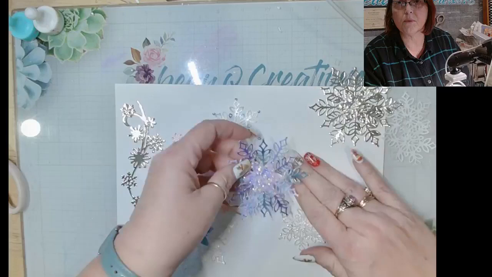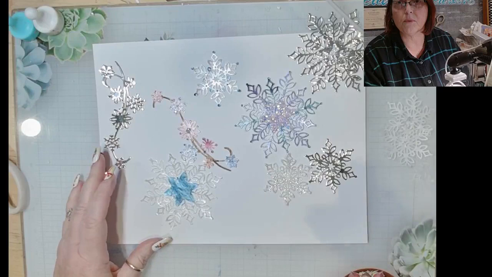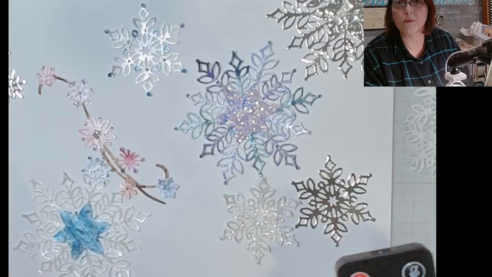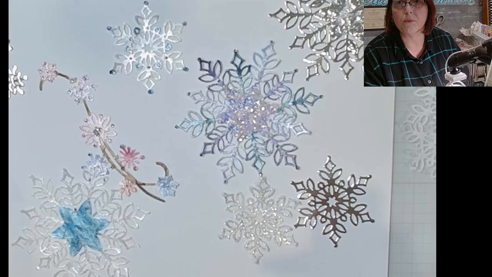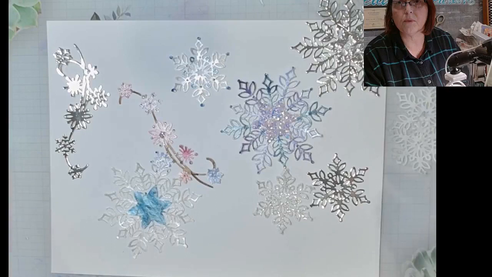So check this out. All I have to do is push a button. And then I can zoom in and you guys can see how amazing and beautiful those snowflakes are. Isn't that cool? I love that. I love that I had the technology and everything was right there.